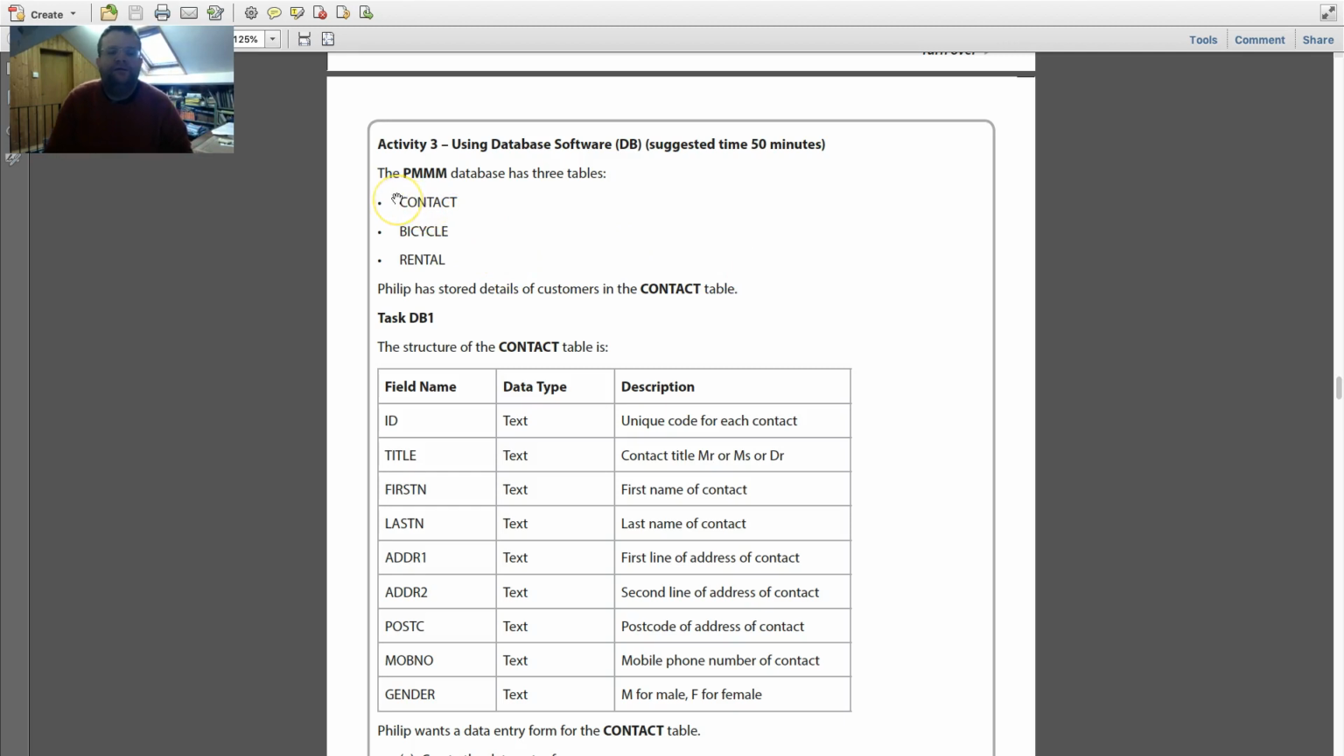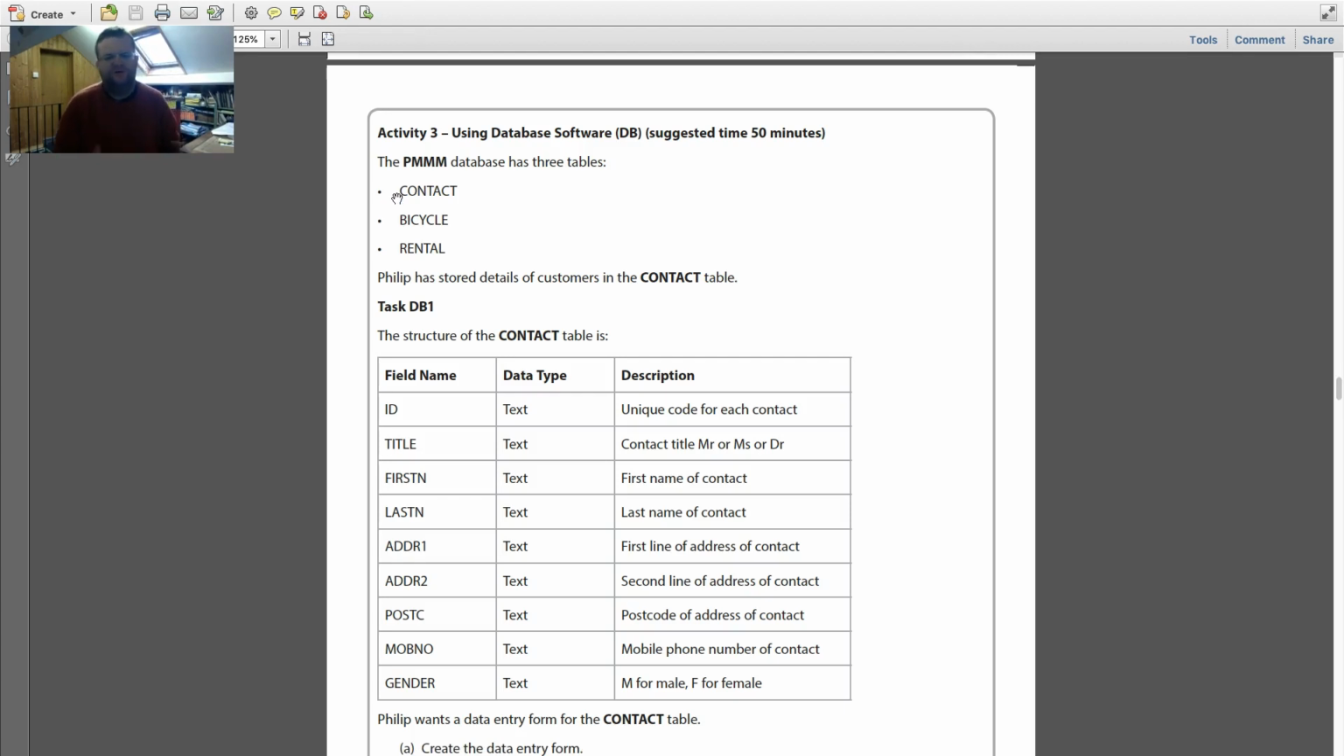Now on here, the PMMM database has three tables: contact, bicycle, rental, and you'll be provided with all this setup. Hopefully, you may have to import one table in, but of course I'm going to show you how to set this up. It's showing us our structure here.